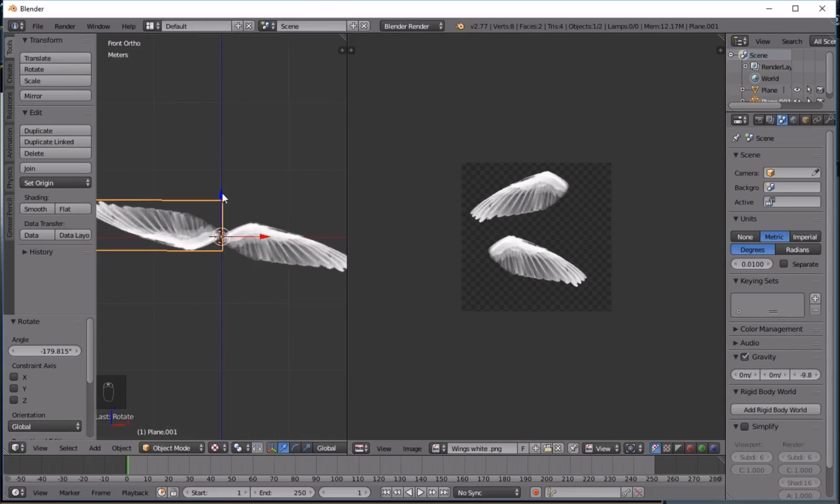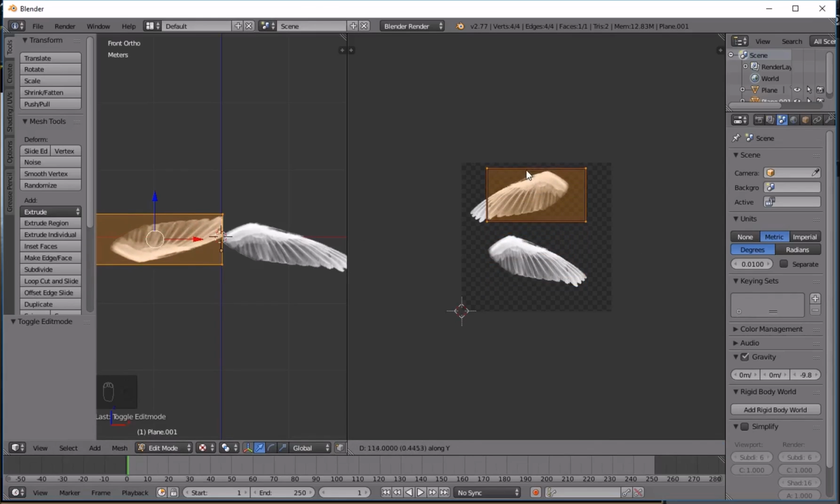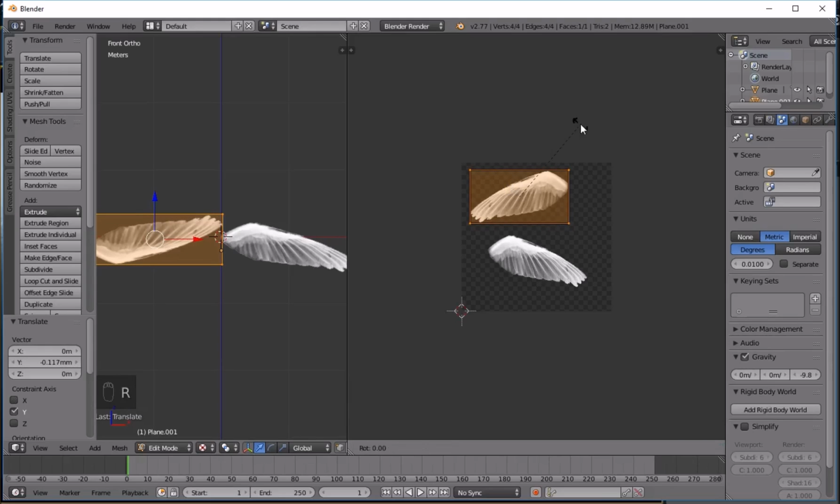So now once I have done this, I'll press tab on this. I'll press G and Y and take this up to the other wing, and then G and X to grab on the X-axis. GY just a little lower. And I can rotate this as well, so rotate this around so the wing is actually facing the right way as well.